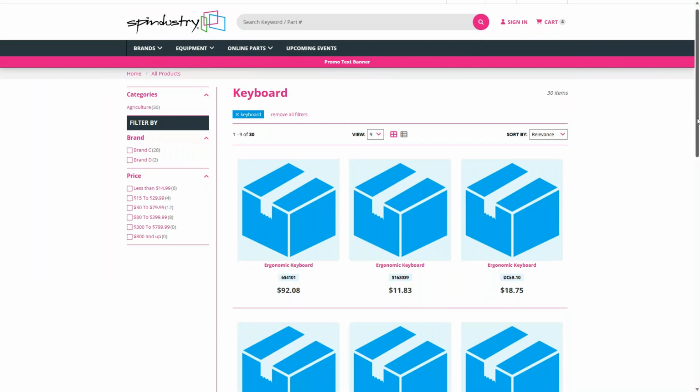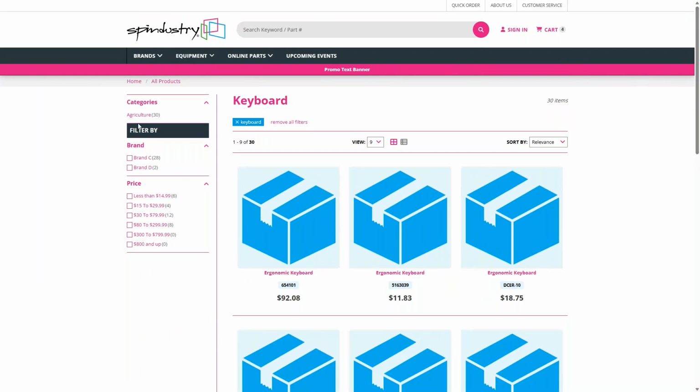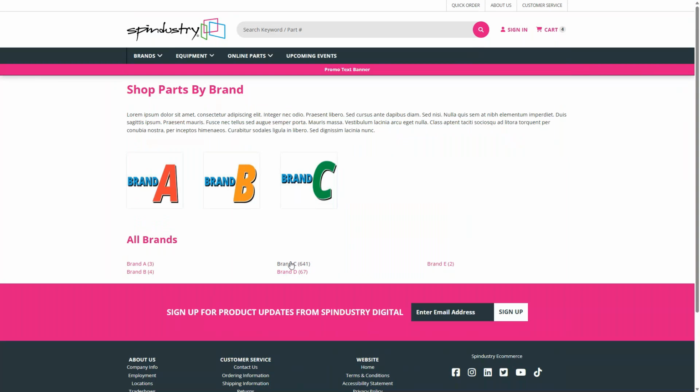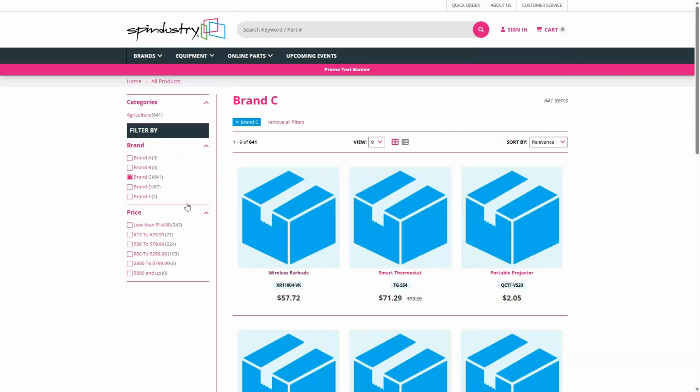Then lastly, the final option, again, if you are a seller of multiple brands, is to use that brand option to go to an all brands page, select the brand that you're looking for, and then you'll be returned to a search results set pre-filtered by that brand. So now that we've found the products that we're looking for, let's go ahead and look at a product detail page.